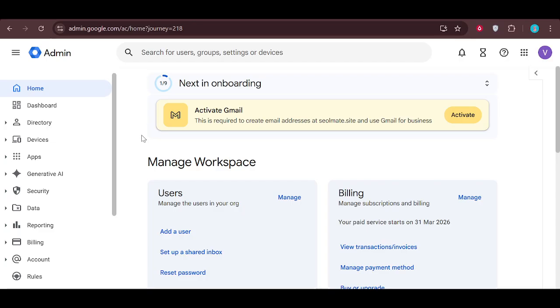Open your browser and go to admin.google.com. Here, you'll sign in with your administrator account. This needs to be an account that has admin permissions for your organization, not a regular user account. If you have multiple Google accounts, double check that you're using the correct one because only admins will see the controls we're about to use.